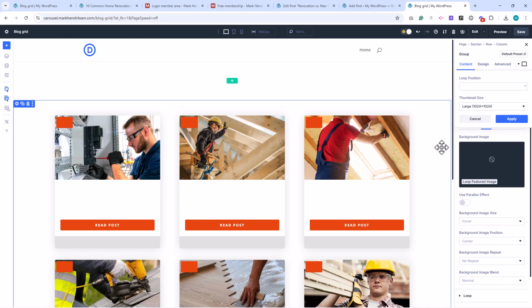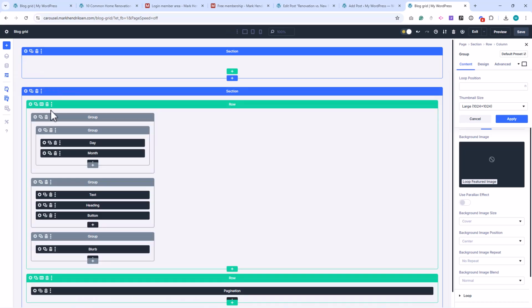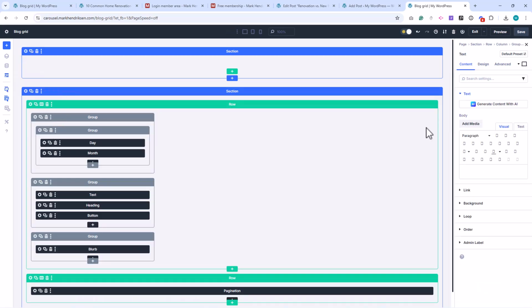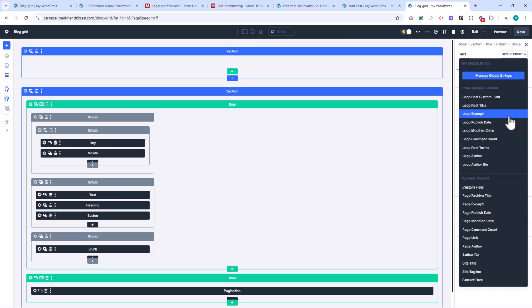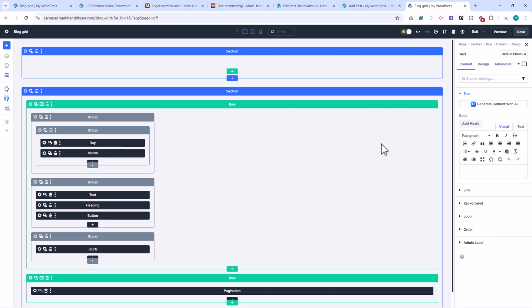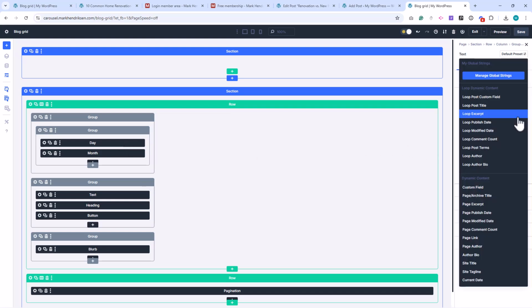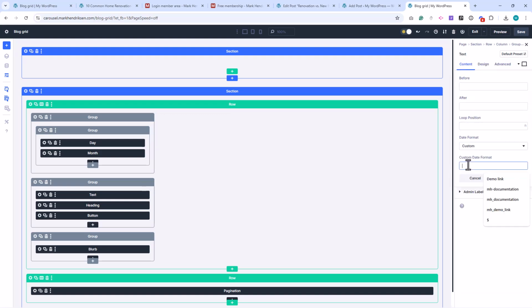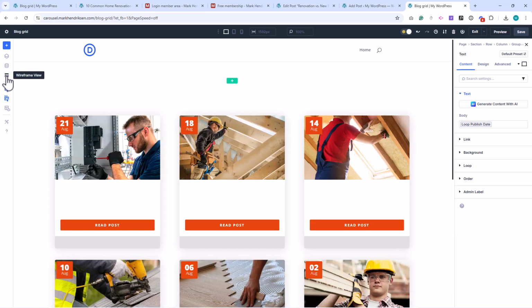Next, let's set our date. I'm using two separate text modules, one for the day number and one for the month. Open the top one, click the Insert Dynamic Content icon, choose Loop Publish Date, set date format to custom, and enter a single lowercase d. Apply those settings. For the month, open the other text module, click the Insert Dynamic Content icon, choose Loop Publish Date, set date format to custom, and enter a capital M. Apply those settings. You'll now see the correct dates for all posts.